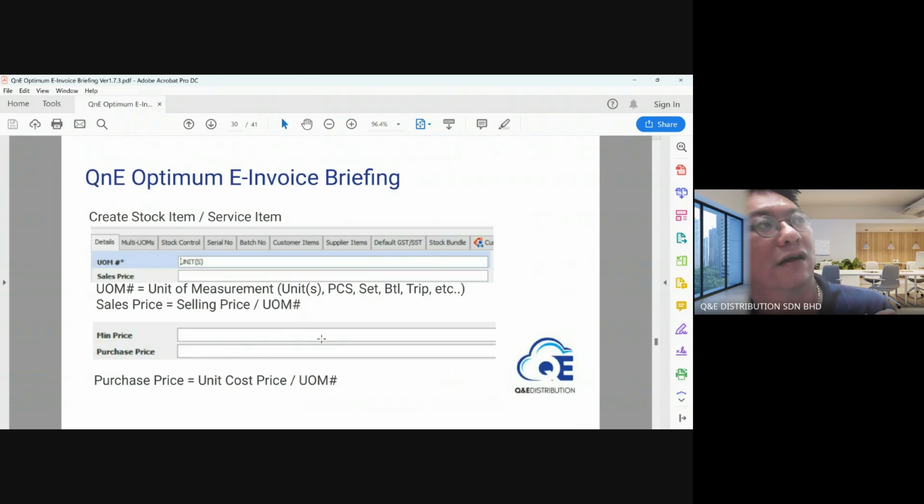And then unit of measurement, this one you have to fill, because when you submit e-invoice, this is one of the fields required by LHDN. The cost price is the unit cost. Unit cost for UOM, which means that if your UOM is pieces, then your cost will be per pieces.